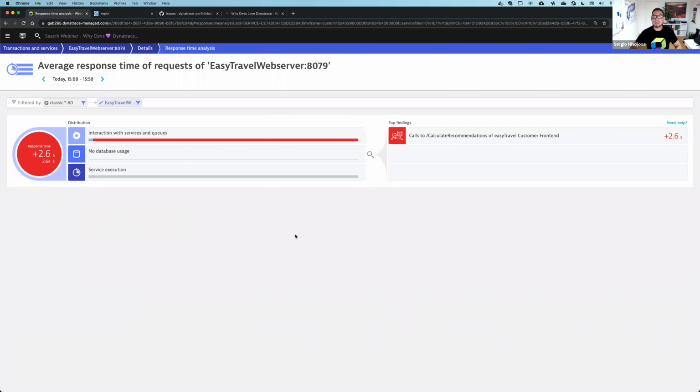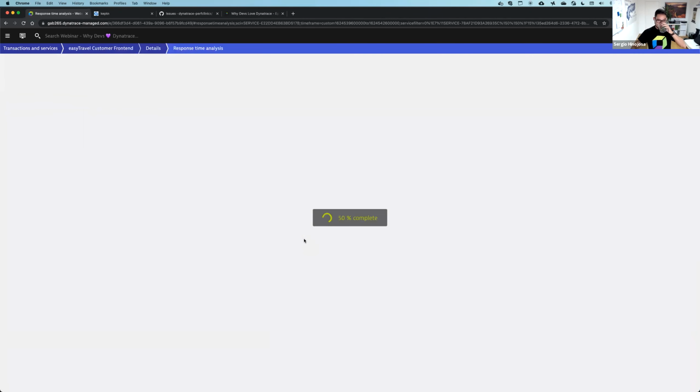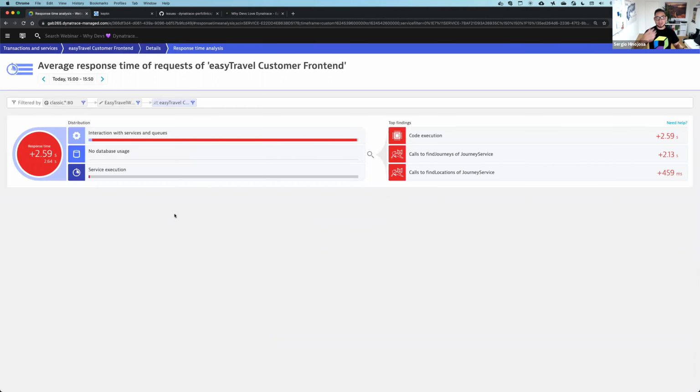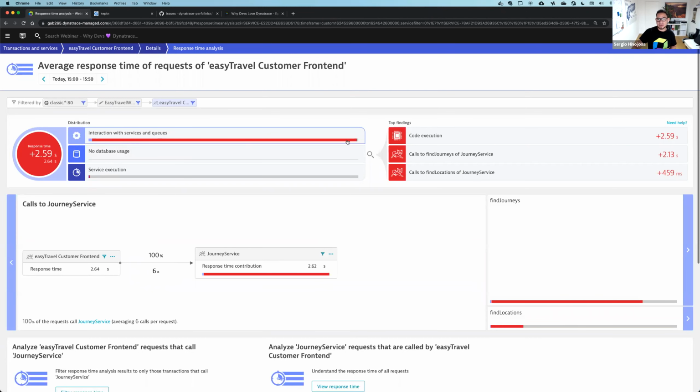So we go and we jump into the next service. So now the time adapts, right? And it's letting us know that Apache doesn't do database, no service, and it calls the customer frontend, calculate recommendations, right? One time. So we jump into the Tomcat. Now that we're in Tomcat, it's letting us know, hey, this Tomcat has some service execution, right? But the service execution is in interaction with services and queues. Look, it's not on this service. It's 6 times calling the journey service.